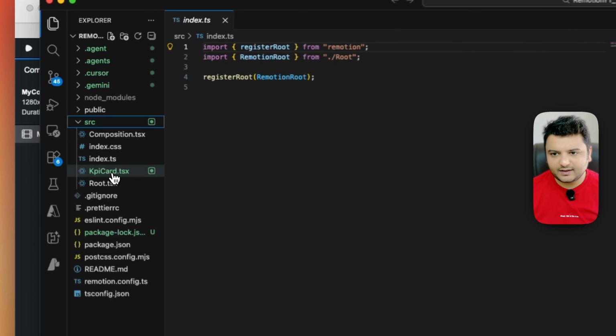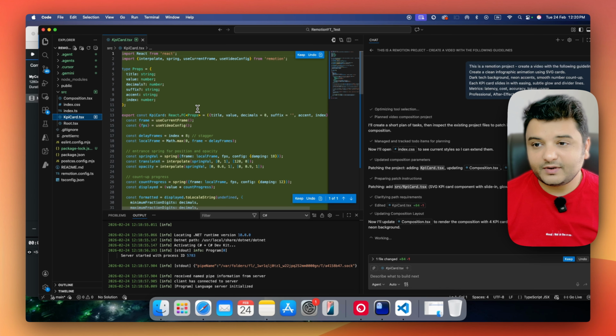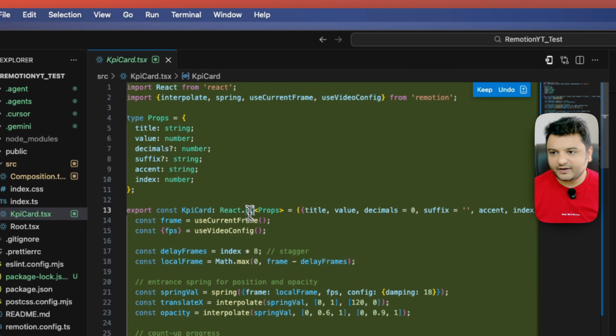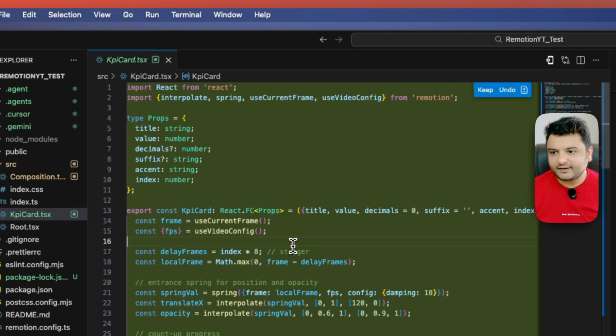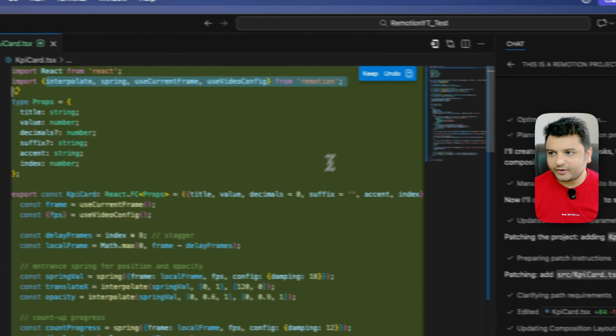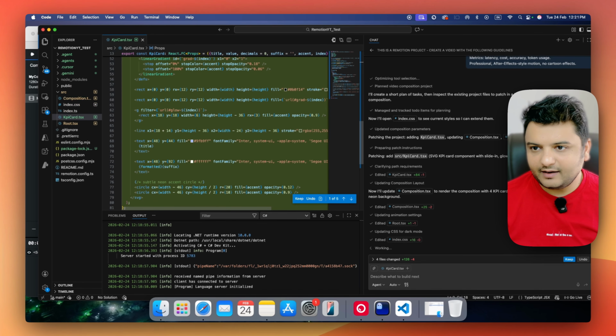So now I can choose the KPICard. Okay, so it is actually using a lot of TypeScript and React. This is a functional component. So this is a React component, it has got props, pretty cool. It is importing React, and these are the things that it has brought from Remotion. And then it is doing a hell of a lot of coding.